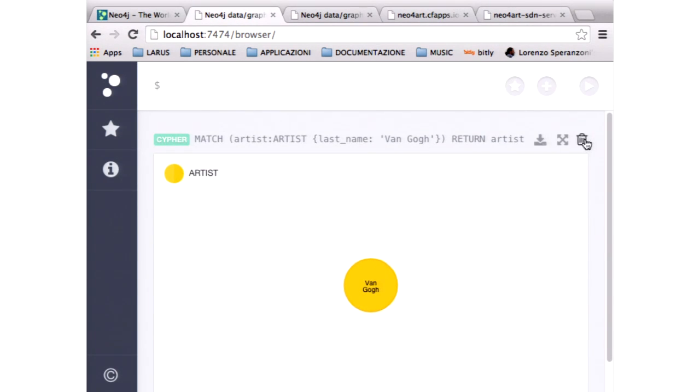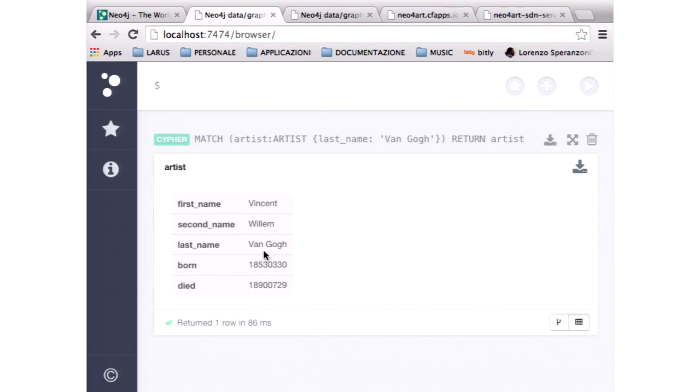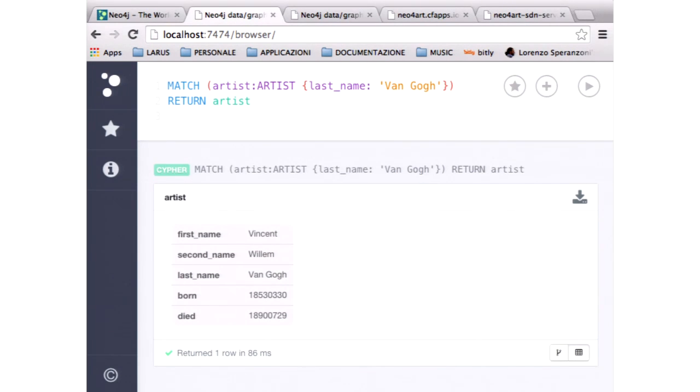So if we do this, we can also see the query results as tabular results, and then here you can see that all the properties of the node are already returned. And of course, we can write more complex queries. We can also filter queries.